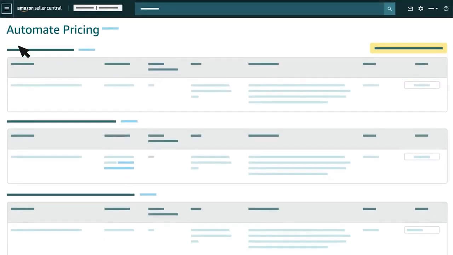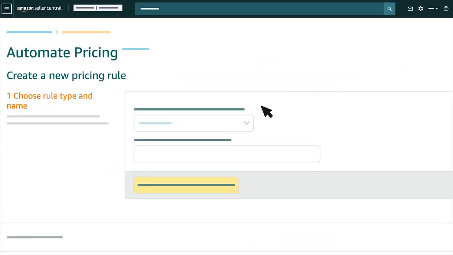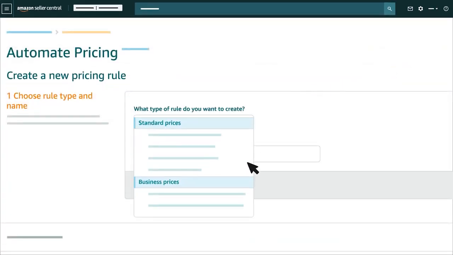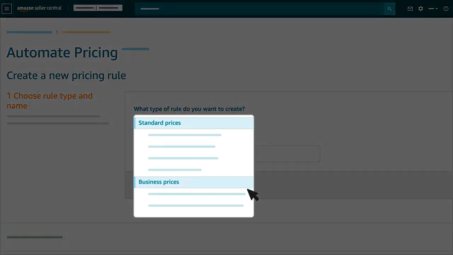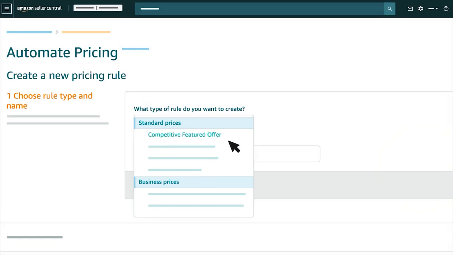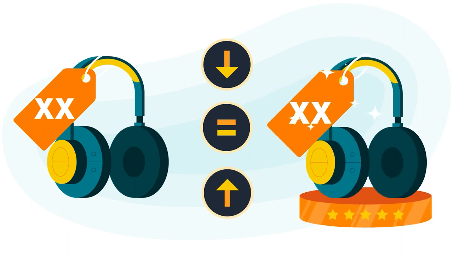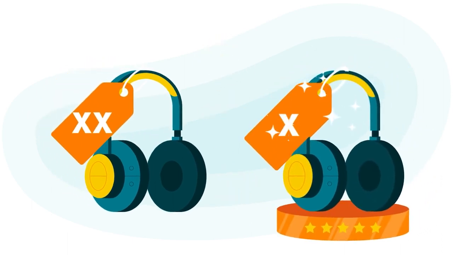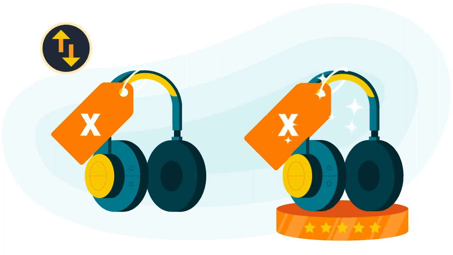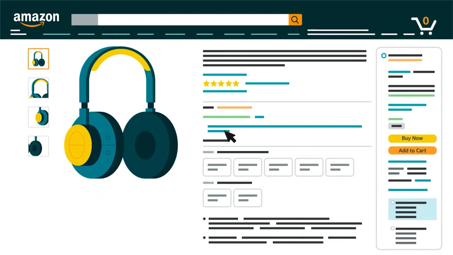Now let's return to the Automate Pricing page and create a customized Automate Pricing rule. Select Create a Customized Pricing Rule and choose your preferred option from the drop-down menu. These rules define the time your price will change. Competitive Featured Offer allows you to set your price to remain below, match, or stay above the featured offer price. If the featured offer price changes, your price will change too for as long as your rule is active. If your product becomes the featured offer, your price will remain at that value.